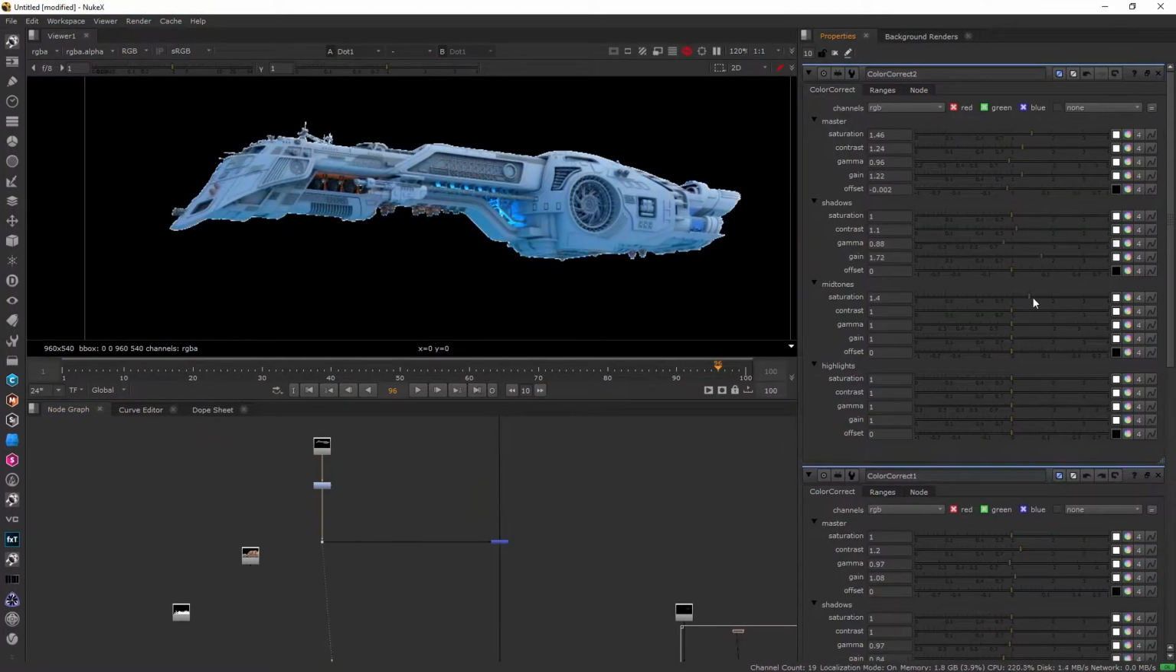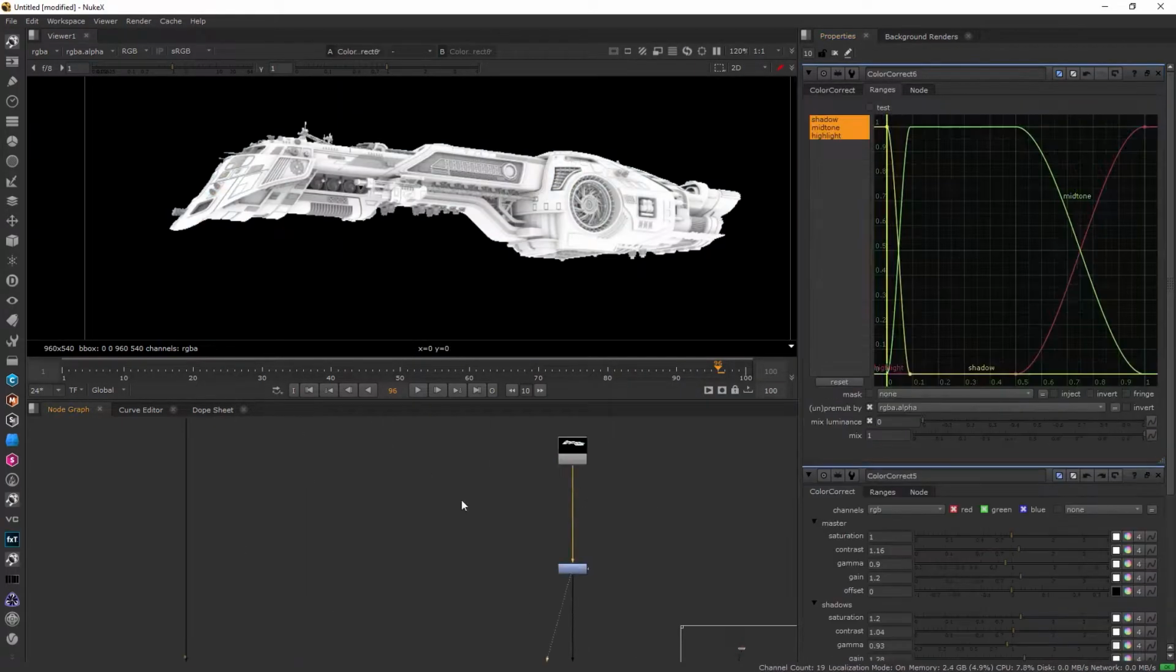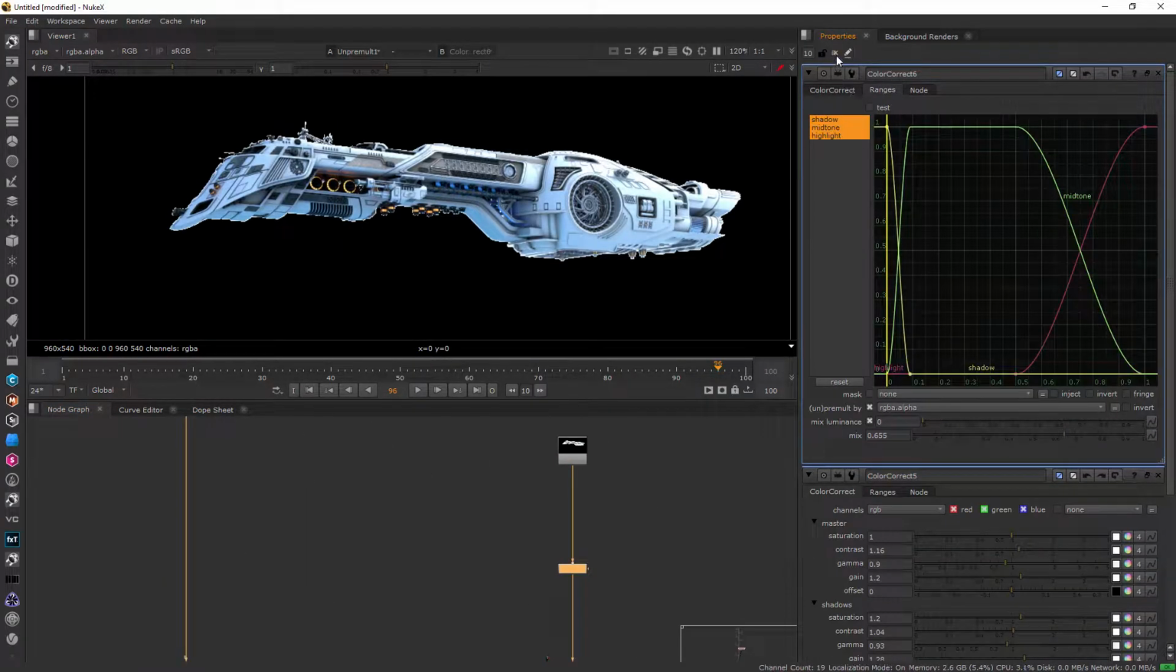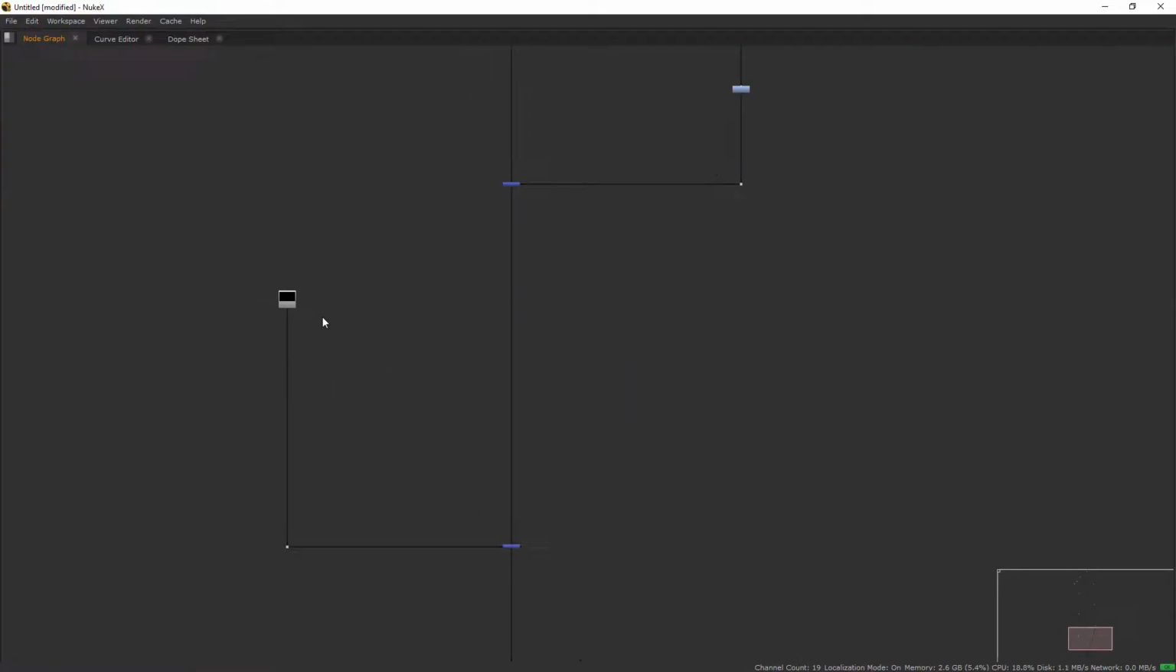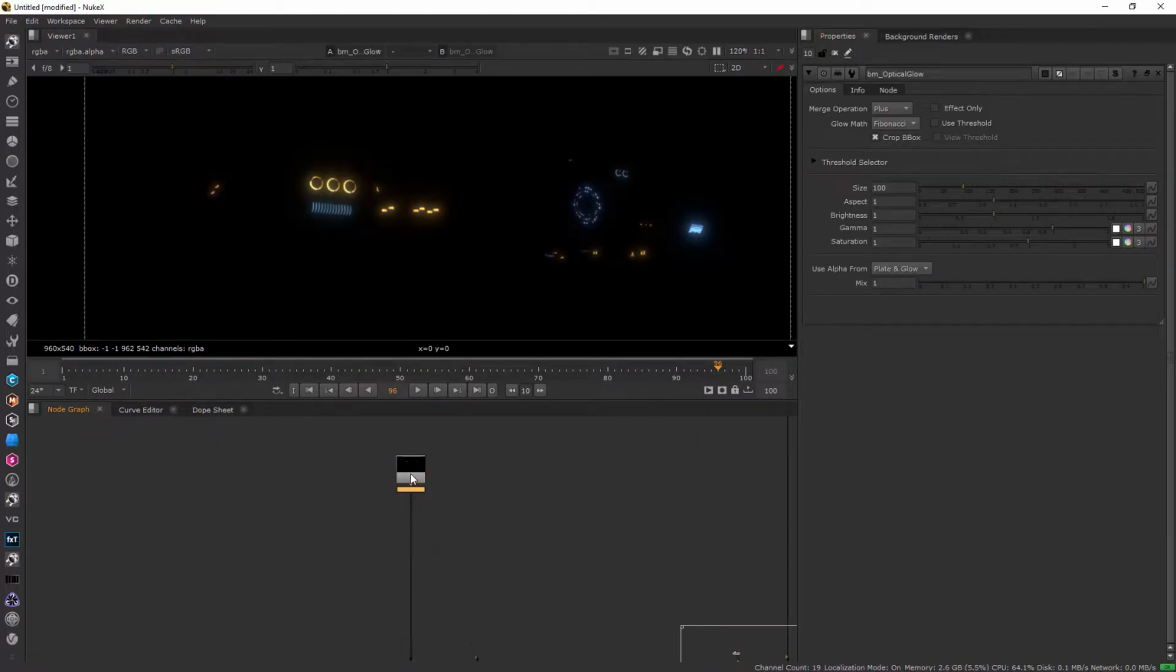So I'm going to skip this whole process because it's all similar. You can color correct it as per your need. Okay, so I'm done. Now we are going to tweak the emission pass. The emission pass looks better but not like what we want, so we're going to add some glow to it. I'm going to use BM optical glow.